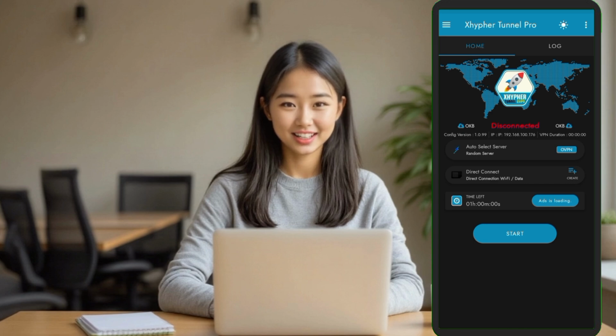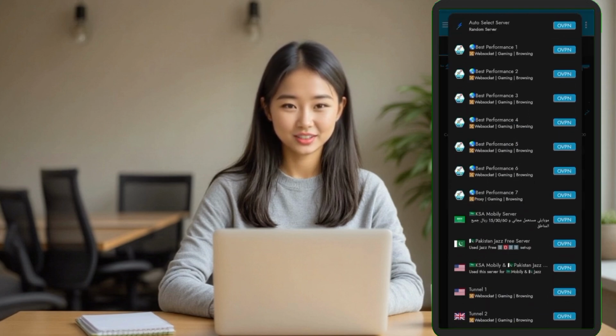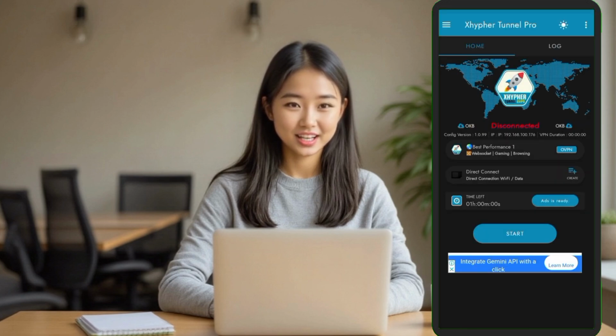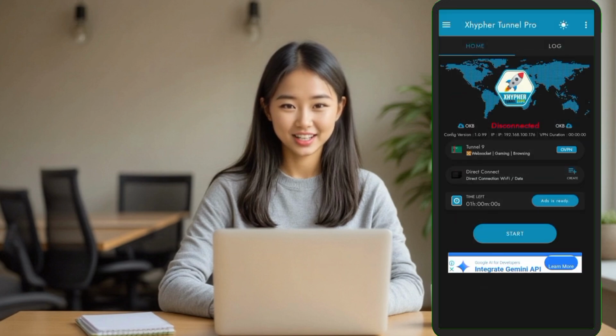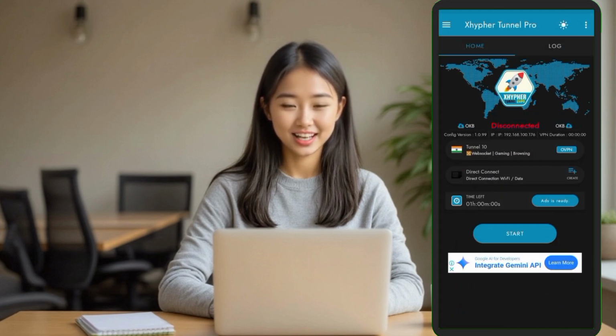The screen is divided into two main sections, one for selecting servers and another for choosing your preferred protocol. To select a server, tap on the server section. A list of different location-based servers will appear. Choose any server depending on your region or speed preference. You can always switch servers later.